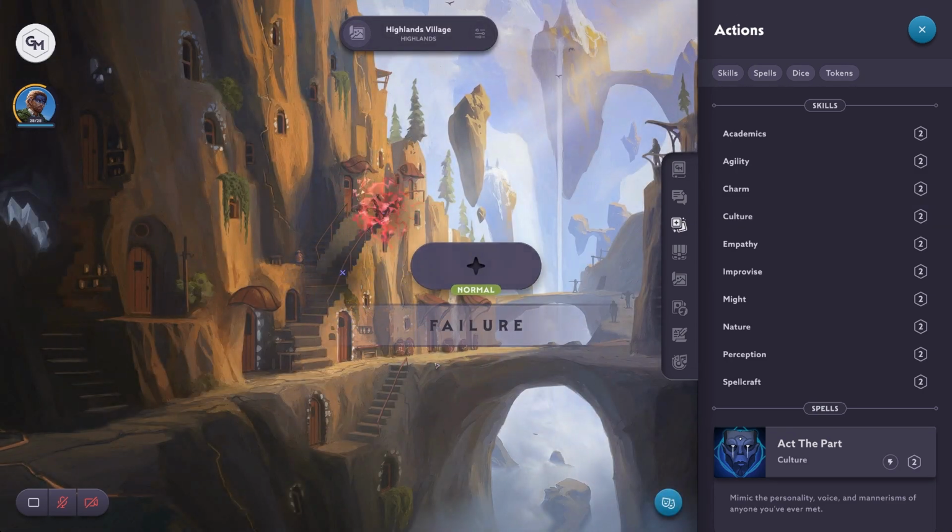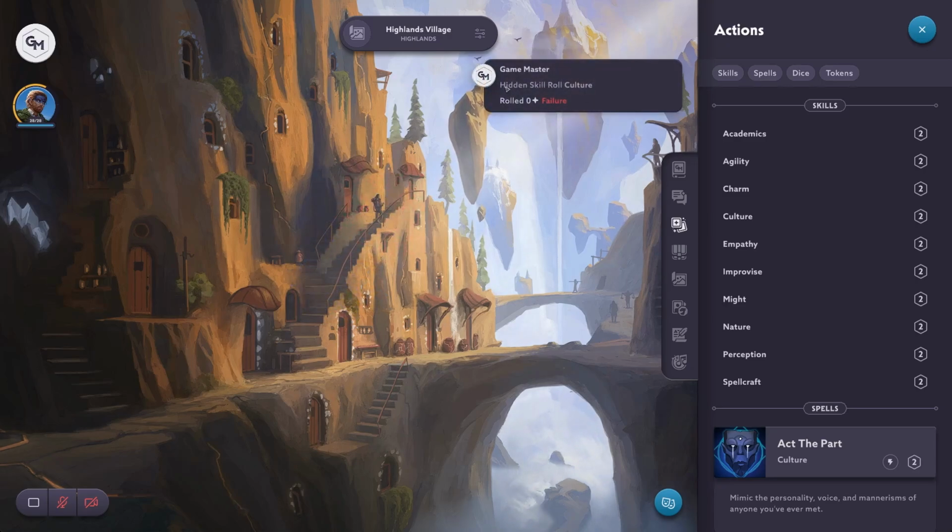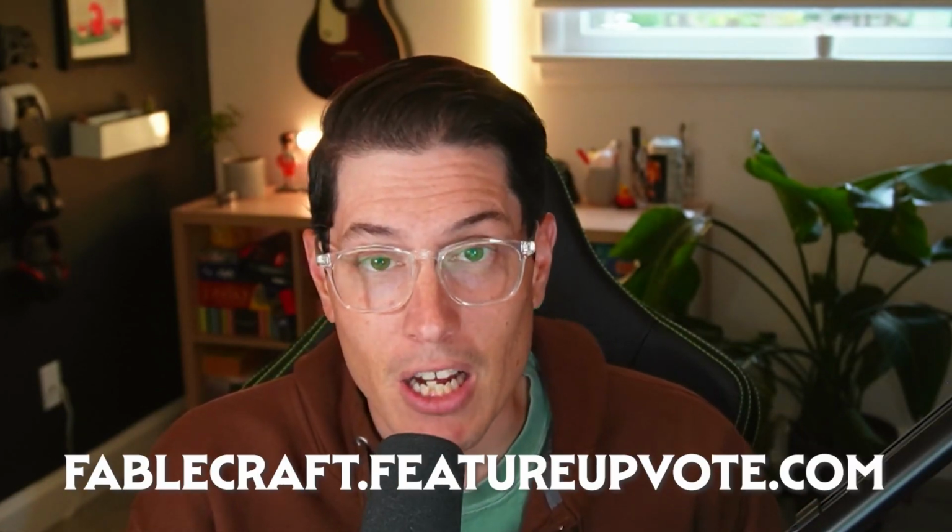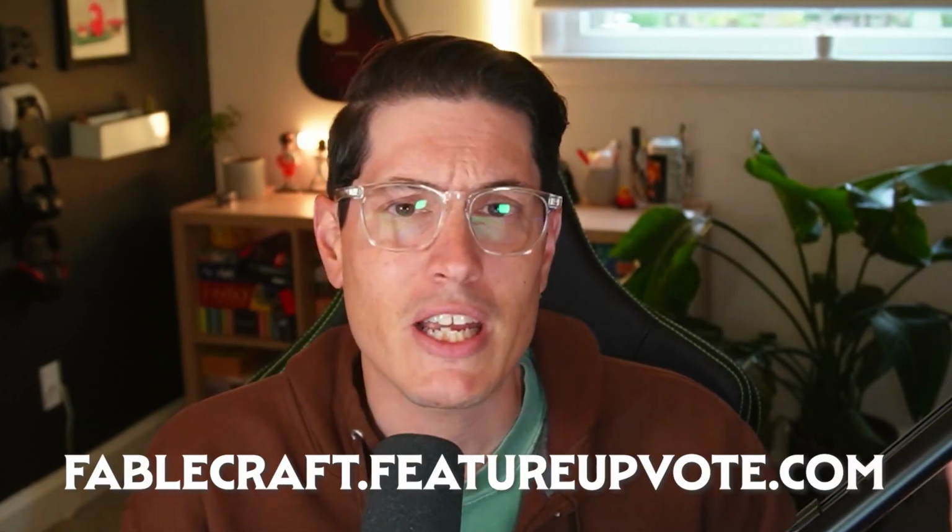By the way, this is a plug for feature upvote. If you're not using it, we check it. We use it to make some decisions about what tools we're bringing into Fablecraft. It's fablecraft.featureupvote.com. It's kind of like a Reddit. You don't even need an account in order to post and upvote and make comments. You just need to share your name and email address, and then we'll email you if that stuff has been changed and implemented. It's an opt-in thing.